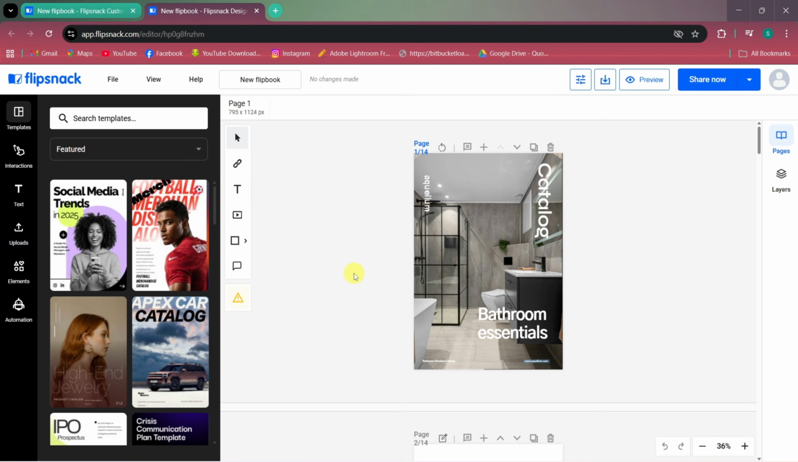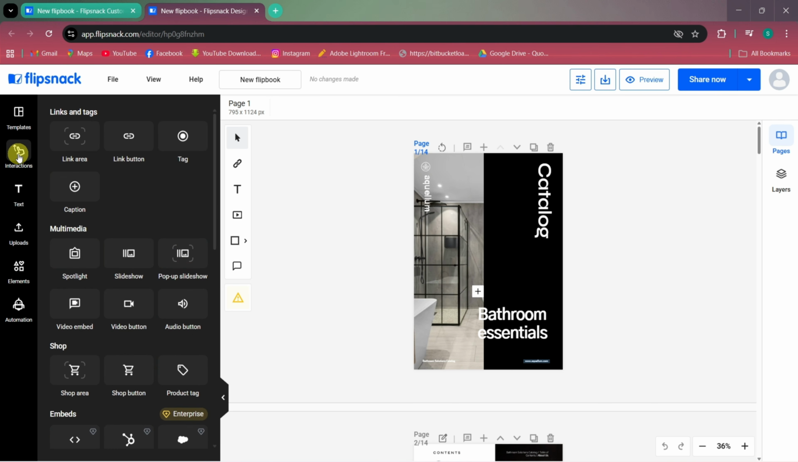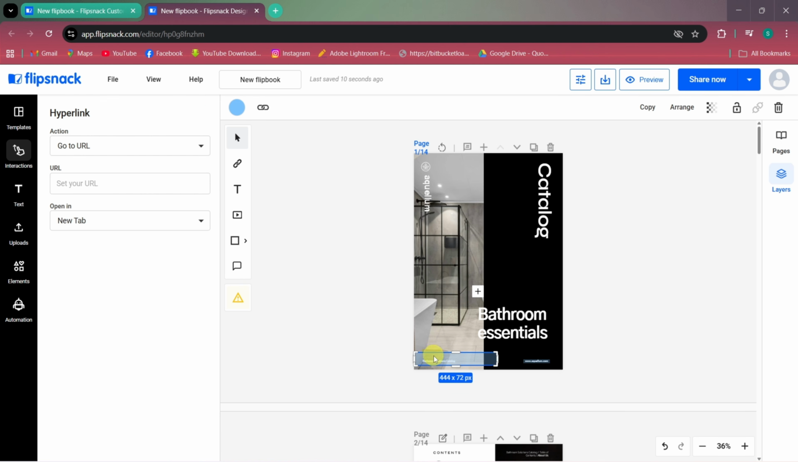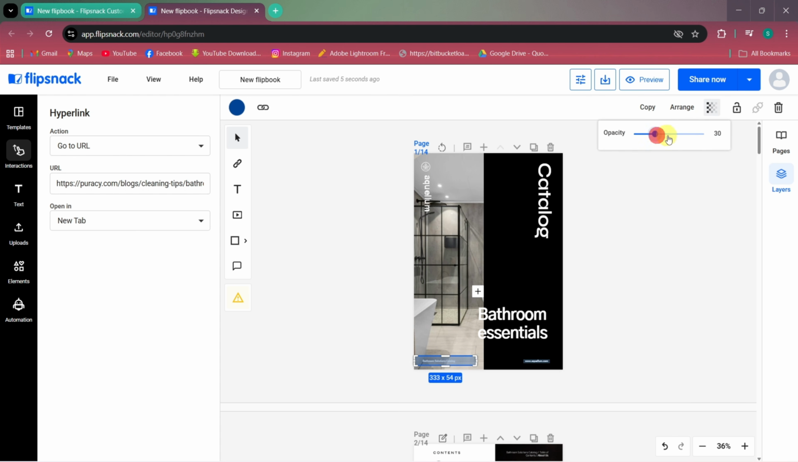Inside the editor, you'll find multiple powerful tools. Go to the Interaction section where you can enhance your flipbook with clickable elements. Let's start by adding a link area. A link area allows you to place a clickable zone anywhere on the page. You can attach different actions to it, like opening a URL, sending an email, downloading the PDF, or navigating between pages. Simply paste your link and it's ready. You can also customize its color and even control its opacity.